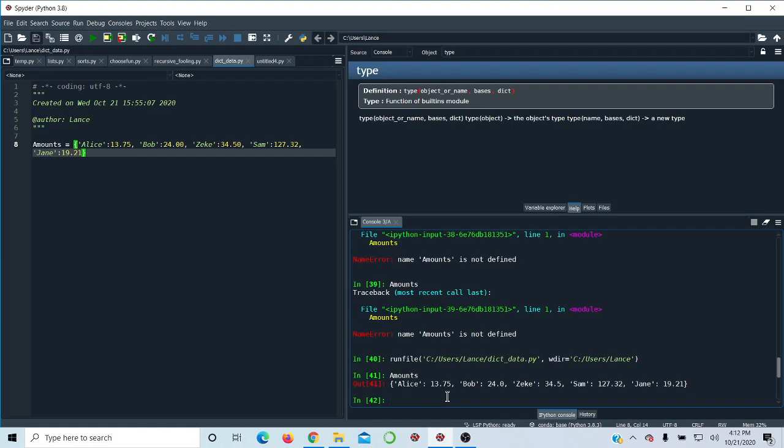Okay, so suppose we have another dictionary, and we want today's charges, and we want to update it. So let's say today is, well, let's see, Alice spent $10.32.